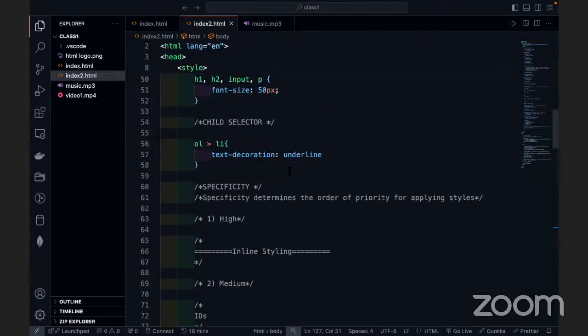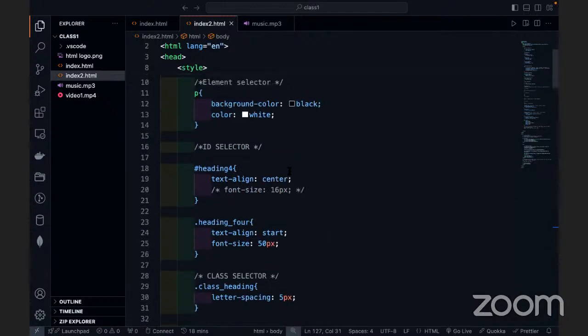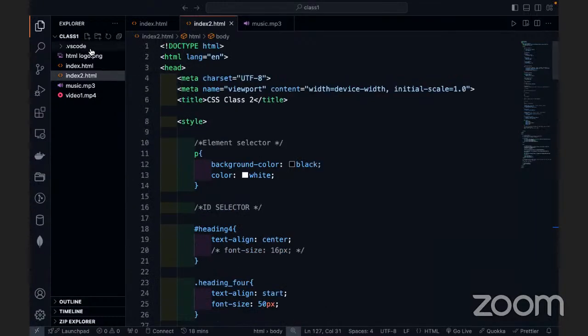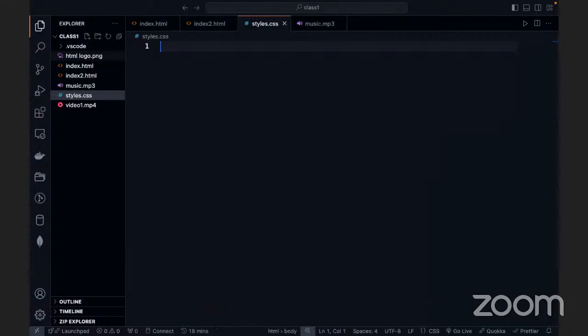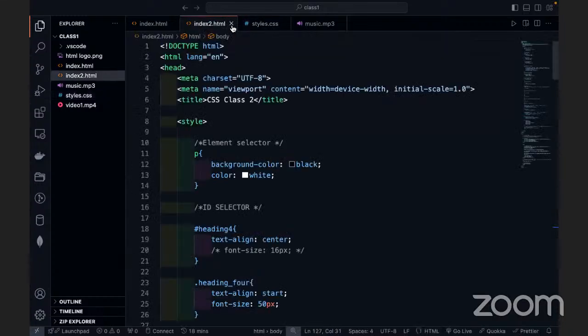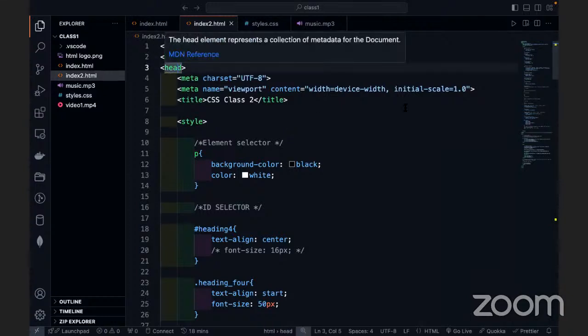To style with an external style sheet, you need to come to your project and create a style sheet. I could call it styles.css. With this, your code would not just work automatically because you've created it. You need to link your CSS style sheet with your HTML. The HTML we are working with is index2.html, so we come to the head tag.